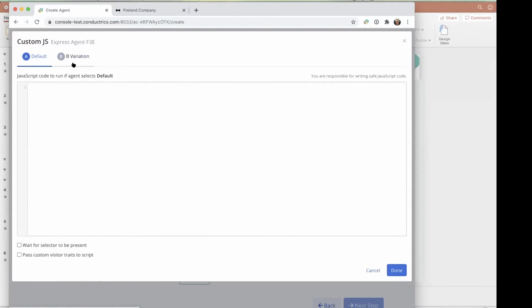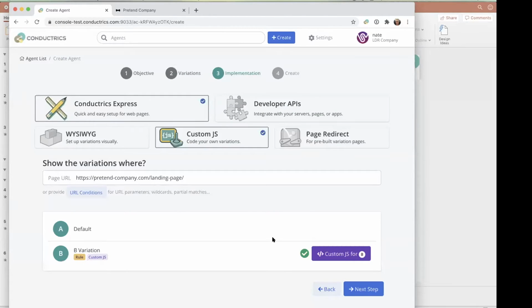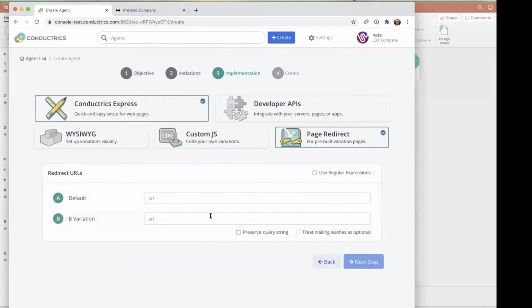And you can switch back and forth if you needed to provide JavaScript for the A variation, in addition to the B variation. You could do that. So some stuff in there. And we also skipped over earlier page redirects. So it's very easy to just set up different URLs if it's easier for you guys. You might have some tests where it's just easier to create a whole separate page. And if so, you can just provide the URLs and we'll take care of the rest.